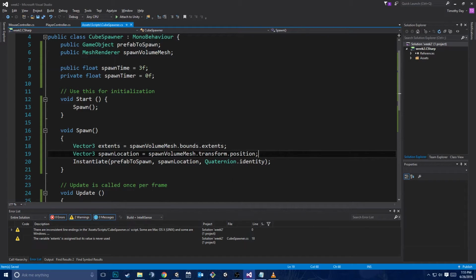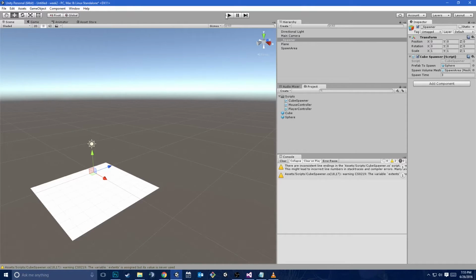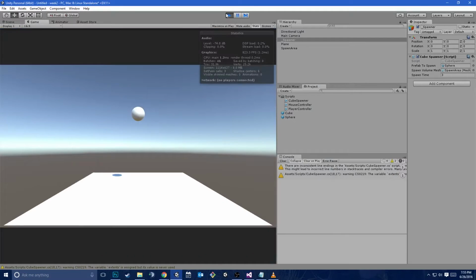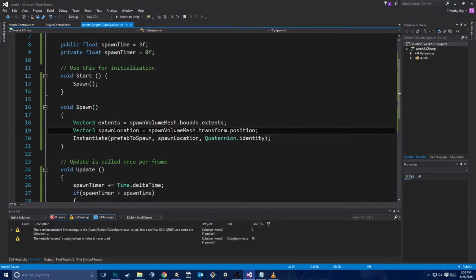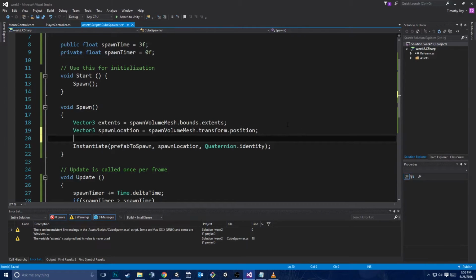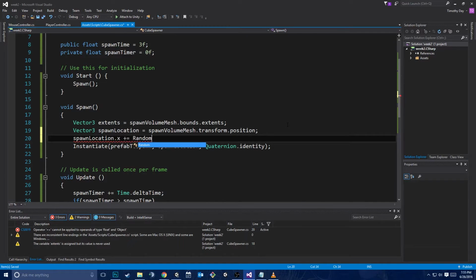Okay, so the reason I need the location is so that I can add its extents to it. So right now, since I'm just using the location, I should see the sphere spawn in the middle of my volume every time. But I want to randomize it between its extents. Okay, so I'm going to say spawn location.x. I'm going to modify it a little bit. Since I know this is perfectly in the middle of the sphere, all I need to do is add to it a random number.